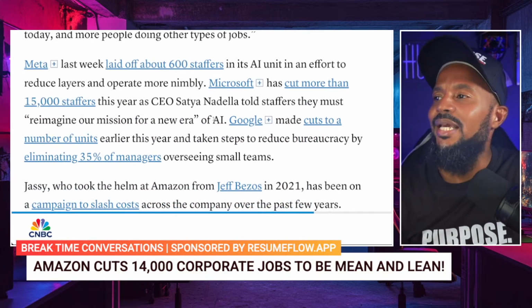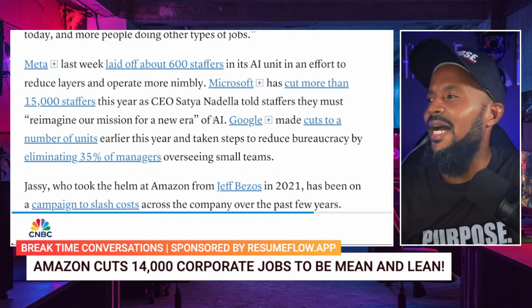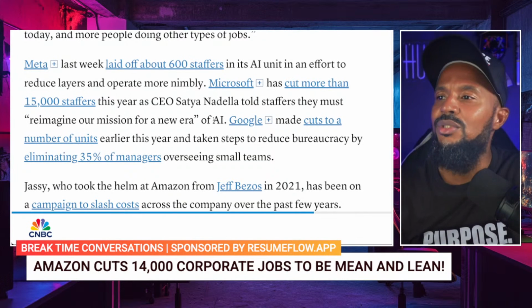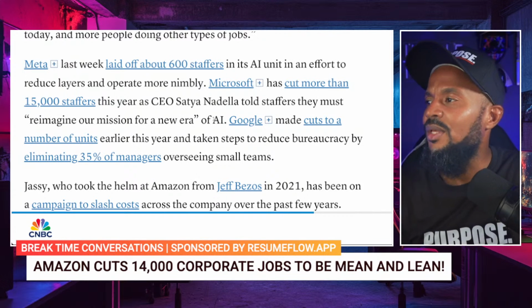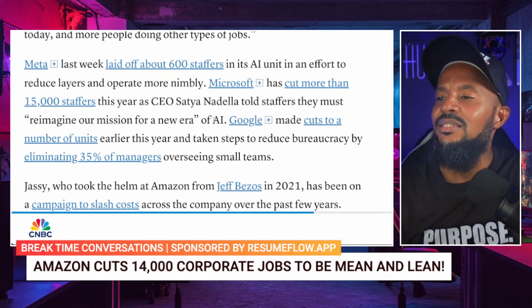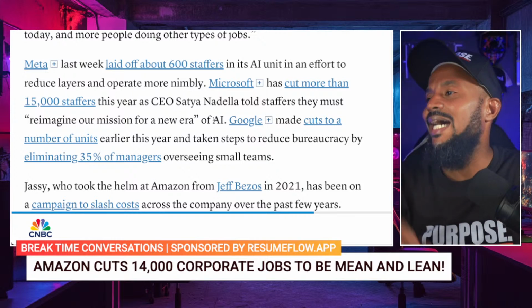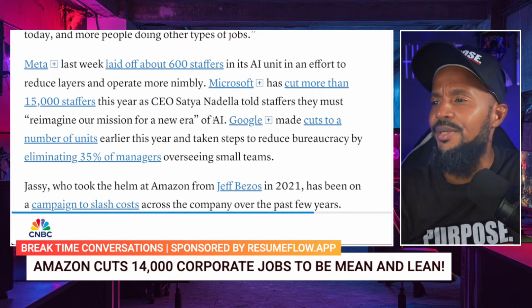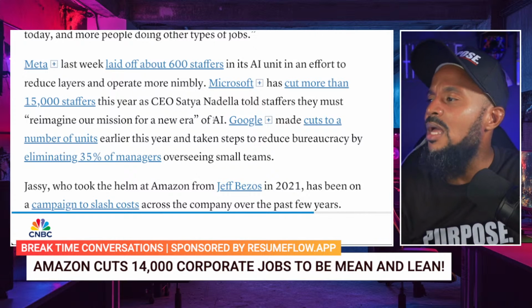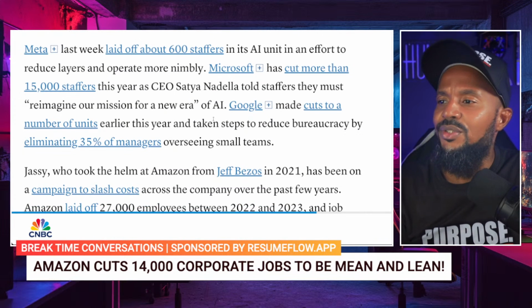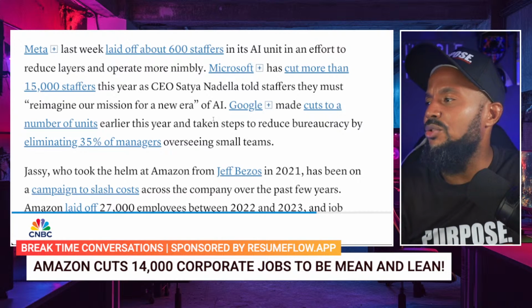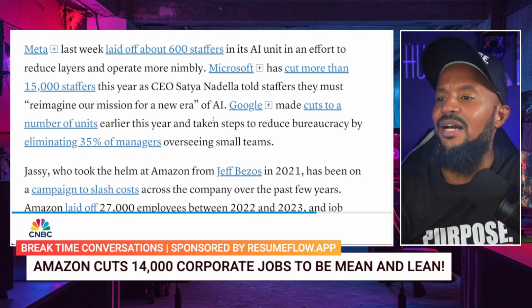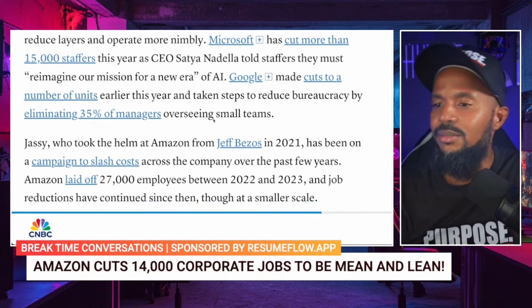Meta last week laid off about 600 staffers in its AI unit in an effort to reduce layers and operate more nimbly. Microsoft has cut more than 15,000 staffers this year, as CEO Satya Nadella told staffers they must reimagine our mission for a new era of AI. Google made cuts to a number of units earlier this year and taken steps to reduce bureaucracy by eliminating 35% of managers overseeing small teams.